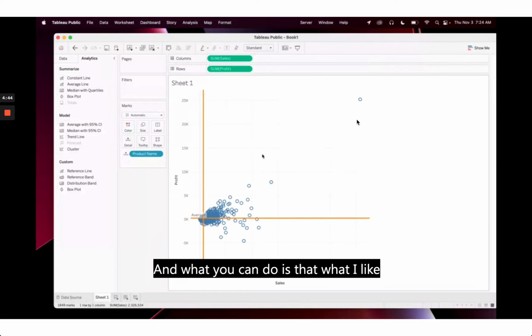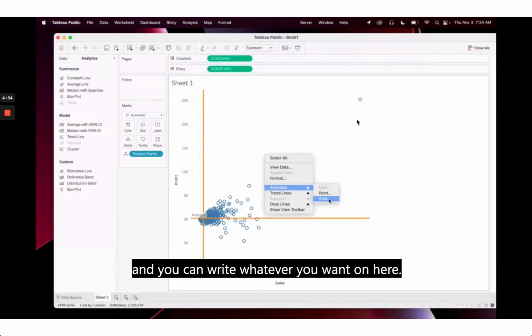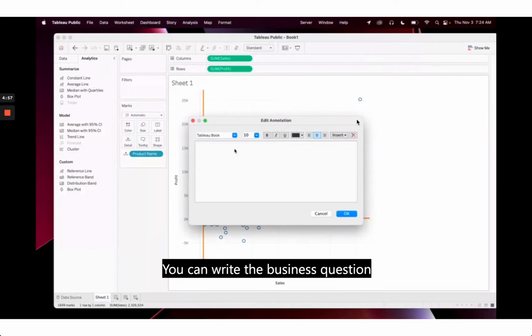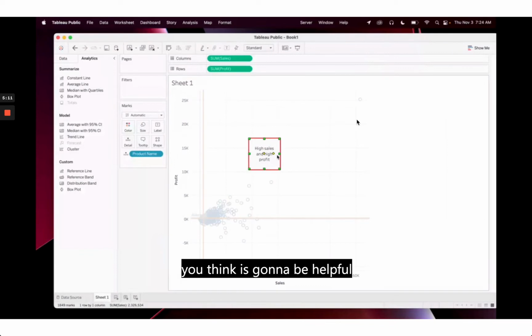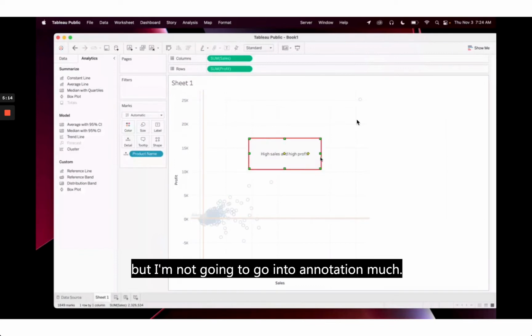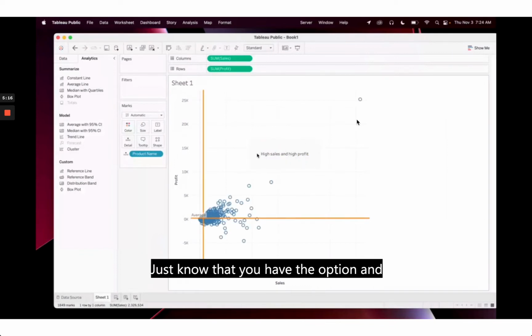What I like to do, if I'm adding reference lines in order to create these quadrants, is right click in any area in the quadrant and annotate directly. You can write whatever you want in here. You can write the business question that we had, or you can write what that area represents. So in this case, the top right-hand corner represents high sales and high profit. It's really up to you and what you think is going to be helpful for your audience to annotate, but I'm not going to go into annotation much. Just know that you have the option and you can format this the way you like it.